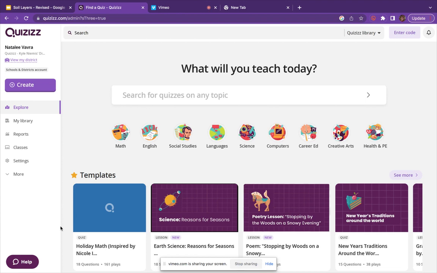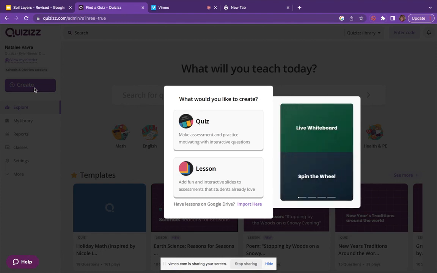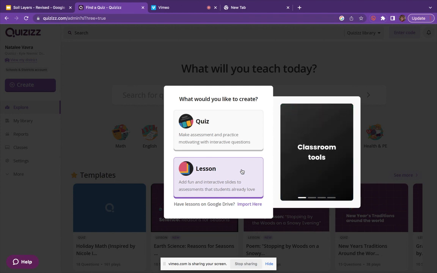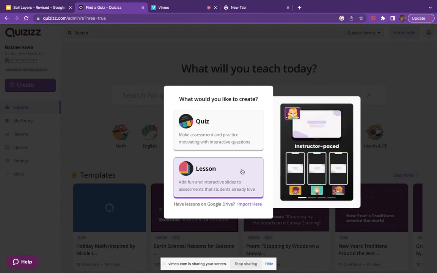You can also create interactive lesson plans. So when you log in, the first thing that you're going to want to do to create one, you're going to go to the create button over here in the top left corner, and it's going to ask if you would like to create a quiz or a lesson. So if you were to click to create a lesson, you could import a slideshow from your computer or from your Google Drive, and then you have different things that you can import onto your slide to make it interactive.